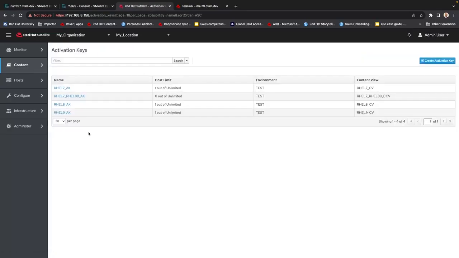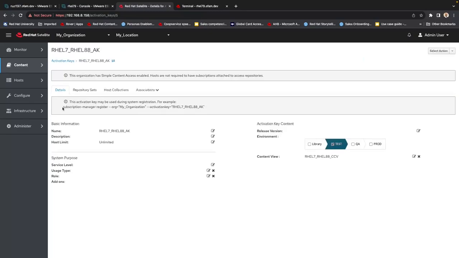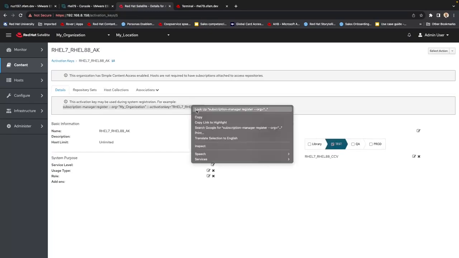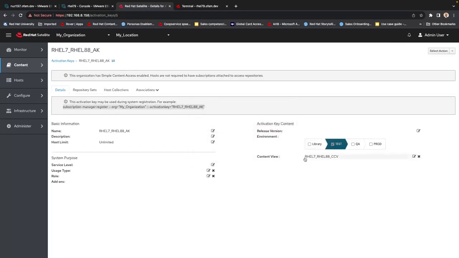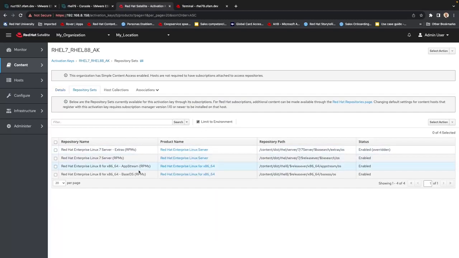So what I'm going to do now is go to activation keys, and I'm going to register my RHEL7.9 server using this activation key to ensure that it has access to the composite content view for RHEL7 and RHEL88. And just to show you quickly, these are all the packages that will be available to my server once I register it.